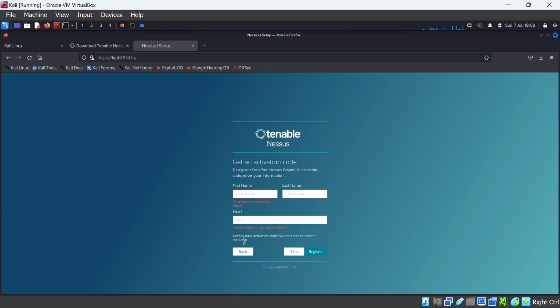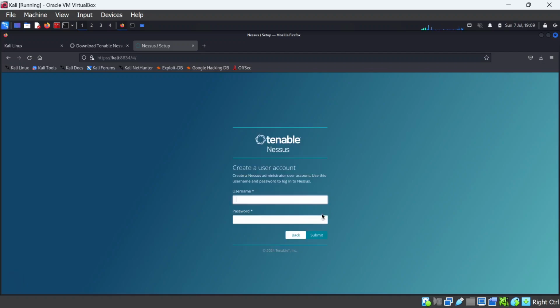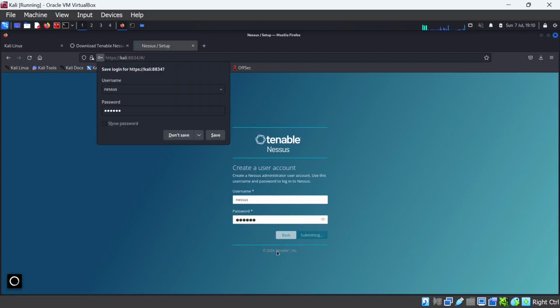But if you already have an activation code which you got before, you can skip this step. So click on skip, and then type down the activation code from that email. Once you type down the activation code, click on continue, and then again continue. Now we need to set up the username and the password for the Nessus dashboard. For simplicity, I will keep it as Nessus, and then click on submit.